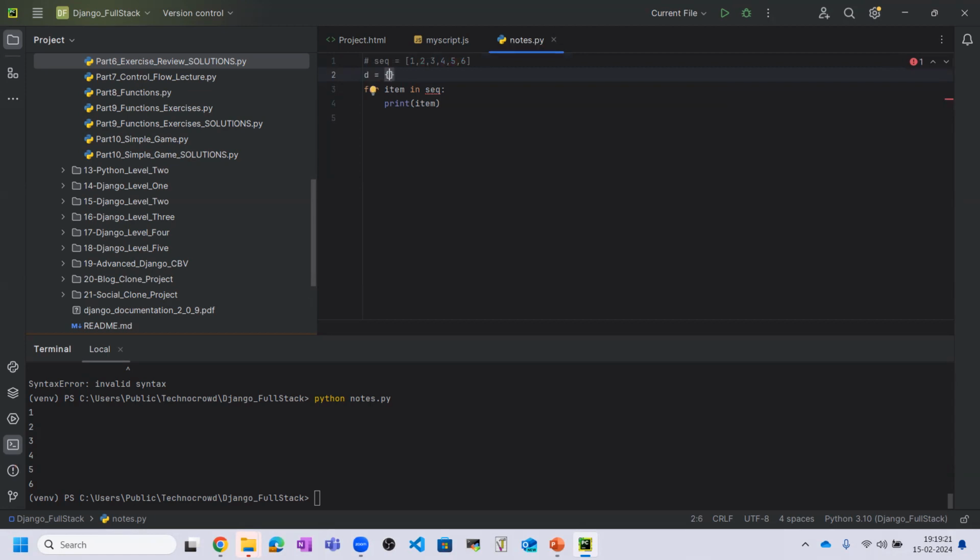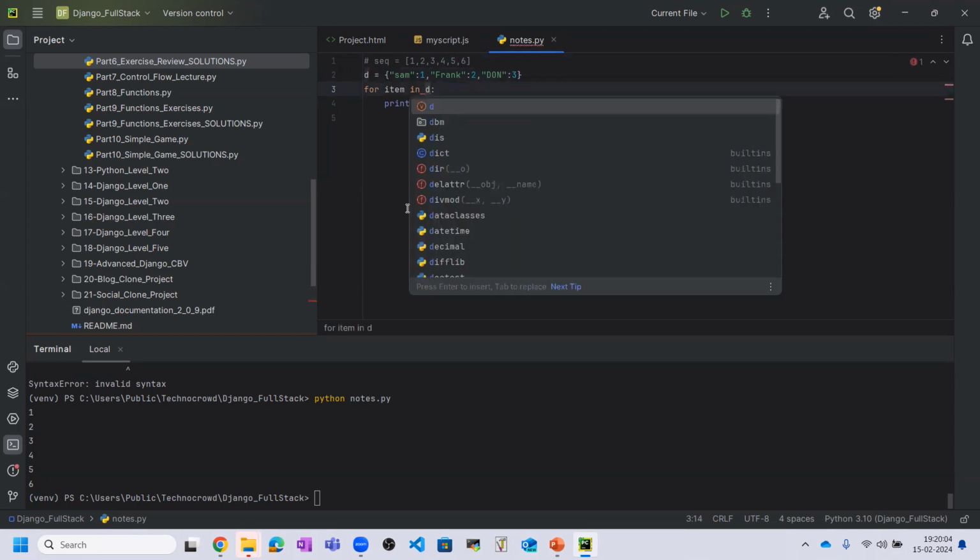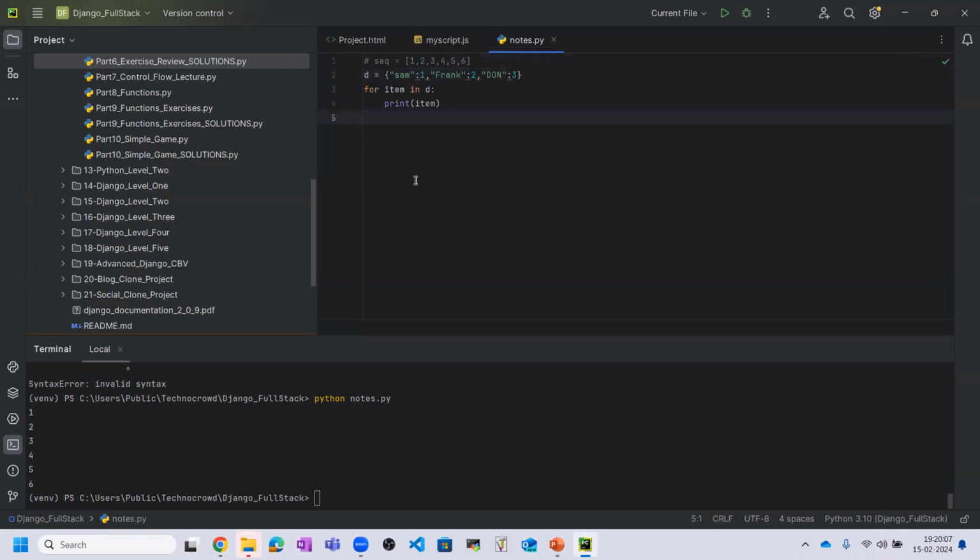This is the dictionary. Okay. Same is one, Frank is two, and Don is three. So this is the dictionary, and we can traverse inside the dictionary by using the for loop in Python.